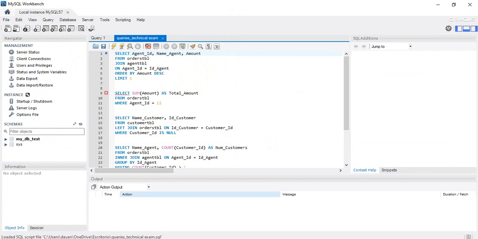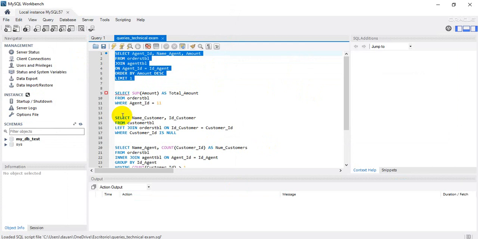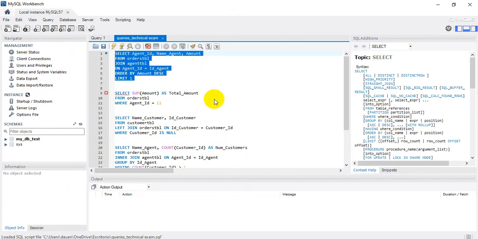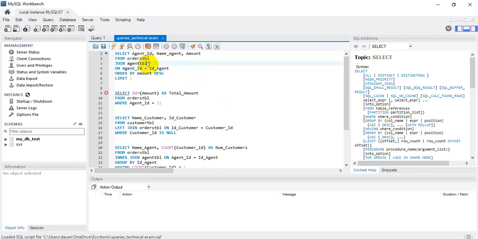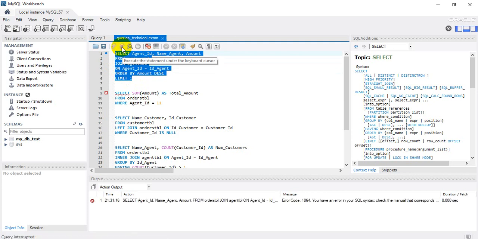So for the first query, this one, this query selects the agent ID, the agent name, and the amount of the order with the highest amount. So the join clause combines the order and agent tables on the agent ID column, and the order by clause sorts the results by the amount column in descending order, and the limit 1 clause limits the results to the first row. So I'm going to execute only this one and show you the results.